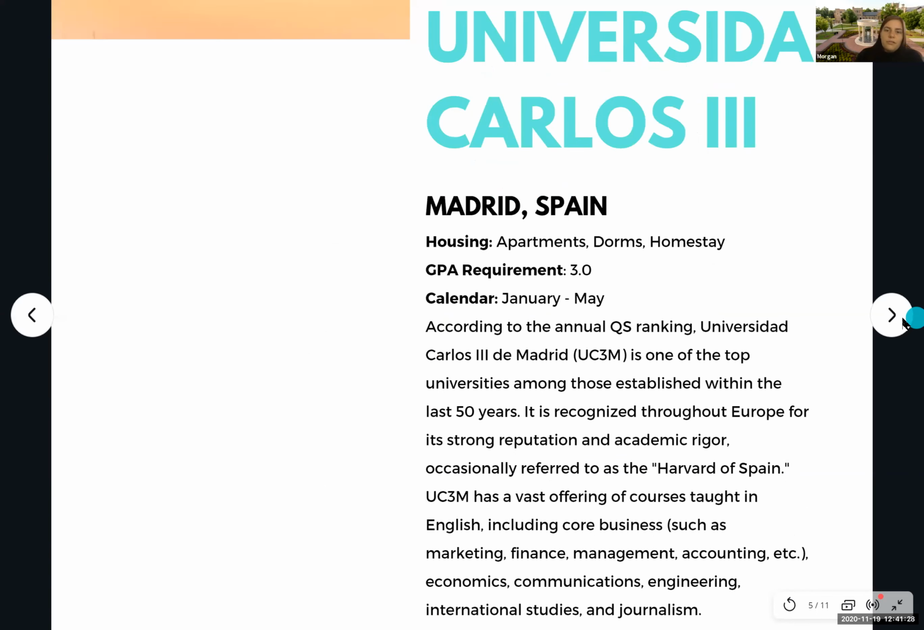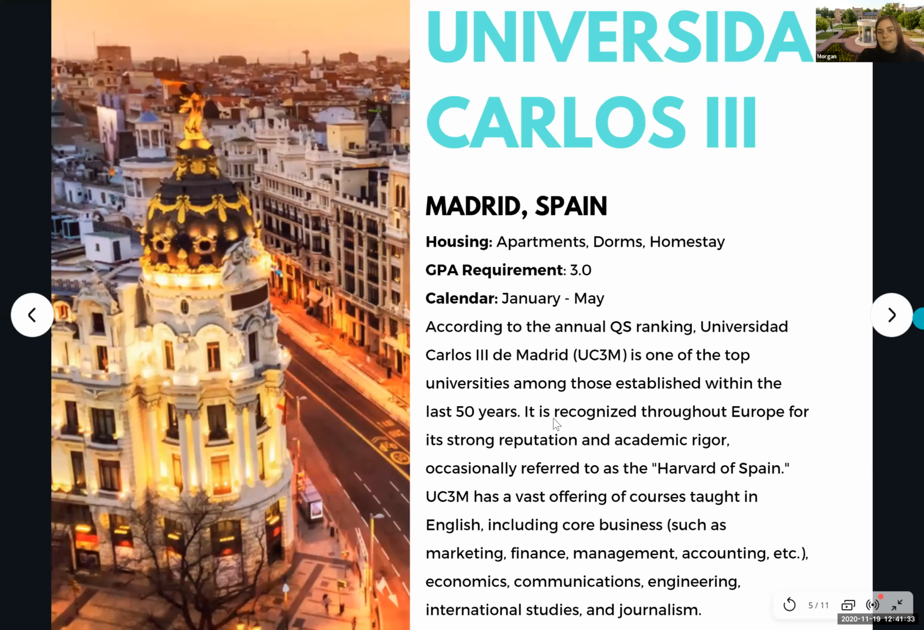Universidad Carlos III. This one is in Madrid, Spain, and this university has both engineering and business. We actually send a lot of business students here, and we sent mechanical engineers here as well, but they have engineering and some biology, chemistry, natural science type courses available. All of the courses are in English. I should preface that. You are in Spain, but all of your courses are in English.